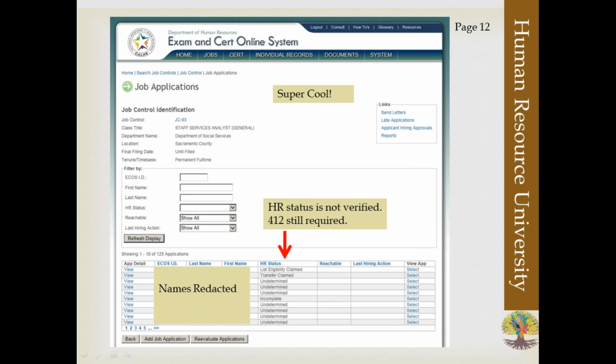The next column, which is reachable, you'll start to see some comments in there like on cert, yes, no, not applicable. Once again, please ignore those messages. They are not reliable. Then you'll see an empty column called last hiring action. When we release modules 3 to 5, that's going to start having script in there that you put in based on your action with those applicants. But we're not touching it yet, just letting you know why it's there.